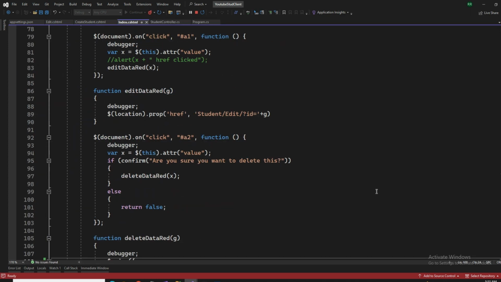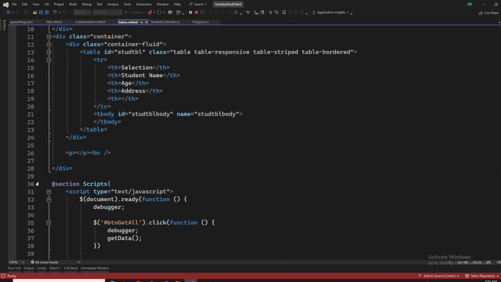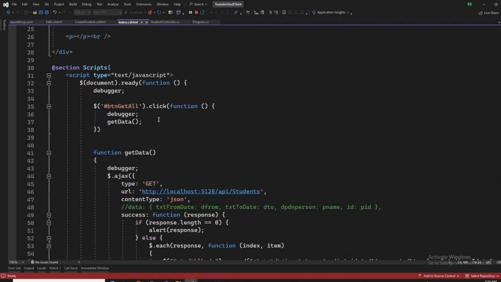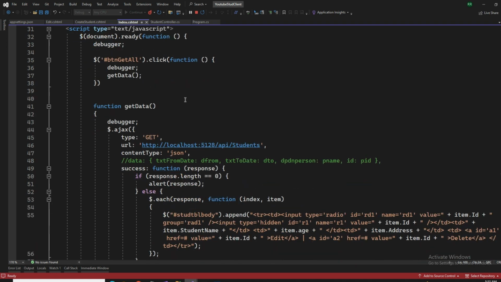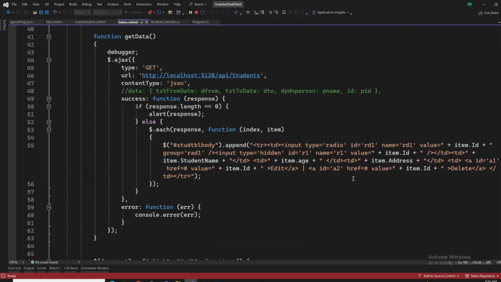Now in the index, we will first of all have this Bootstrap table to fill up all our data. So we are retrieving the data here. In the script section, you mention all your jQuery AJAX code, the functions and the callouts. So getData is receiving all our data in a tabular format, and also it's generating the edit and delete buttons. So we are passing the item.id, the row ID, in the value.